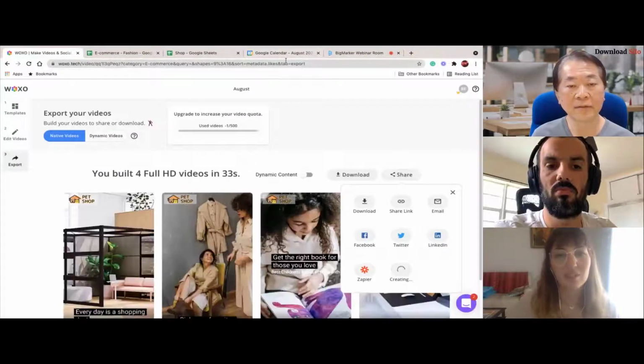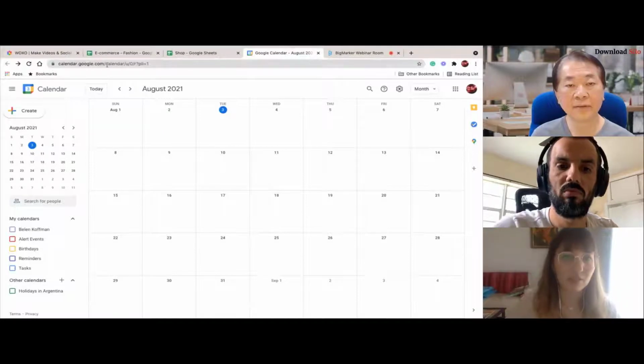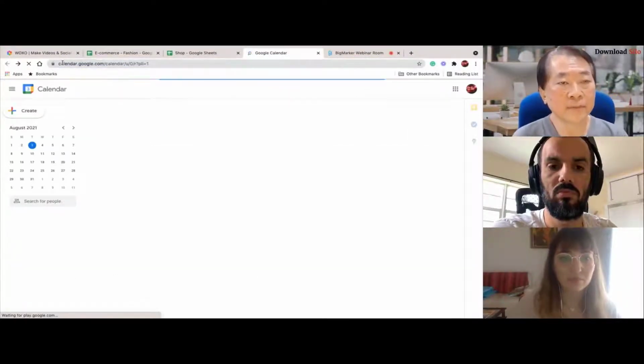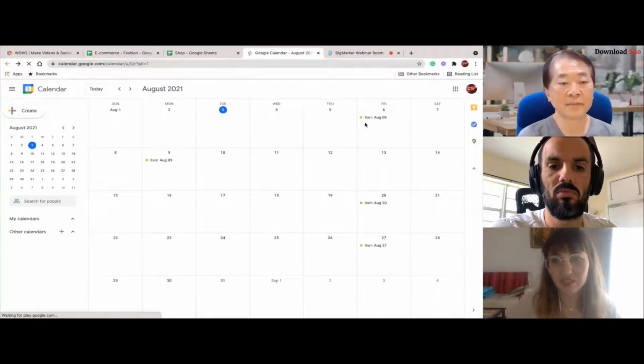And this is going to sync all the events with Google Calendar. So I'm just going to go here. This is my calendar for August. I'm just going to refresh it. And let's take a look at the Fridays.